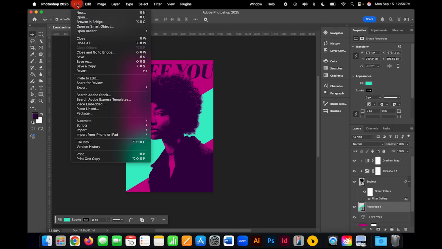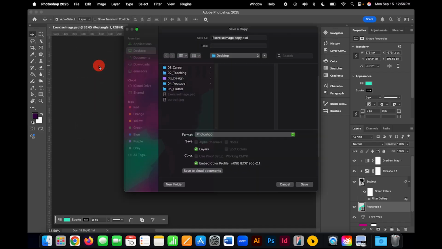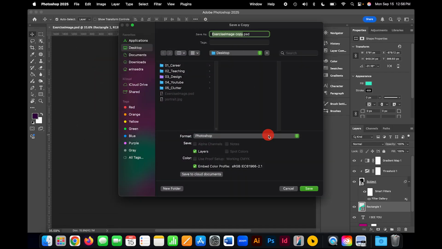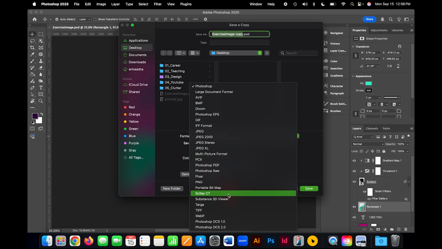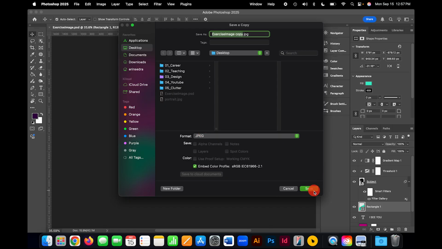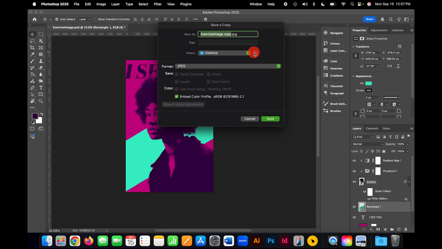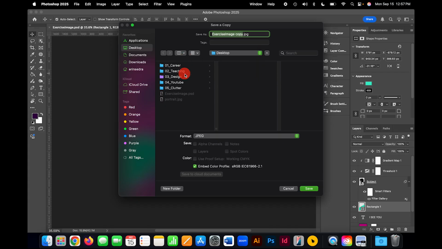Go ahead and go up to File and hit Save as a Copy. Once you hit Save as a Copy, you have to go to Format and select the kind of file type you want. There's so many. Today, let's hit JPEG. And we're going to go ahead and hit save. You can pick where you want to save it. If you don't have these folders, again, you can collapse and uncollapse that box to get the folders. I'm just going to save it right to my desktop. I'm going to go ahead and hit save.